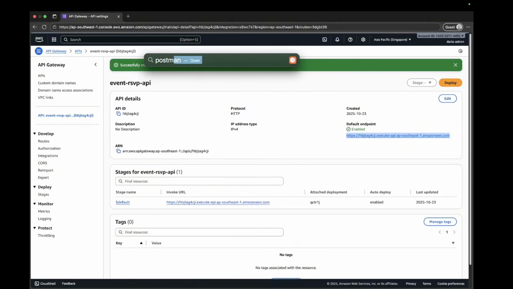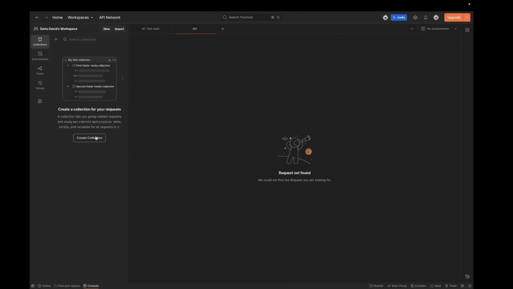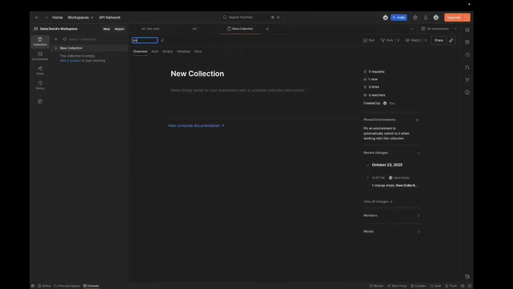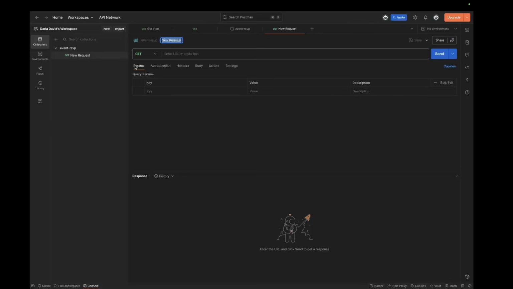So personally, I use Postman. So now we're in Postman. Let's create a collection. Let's name it event RSVP. And let's try adding a request. So we're gonna do GET, and we're gonna paste the endpoint right here and type /events to get all the events. So let's send it.